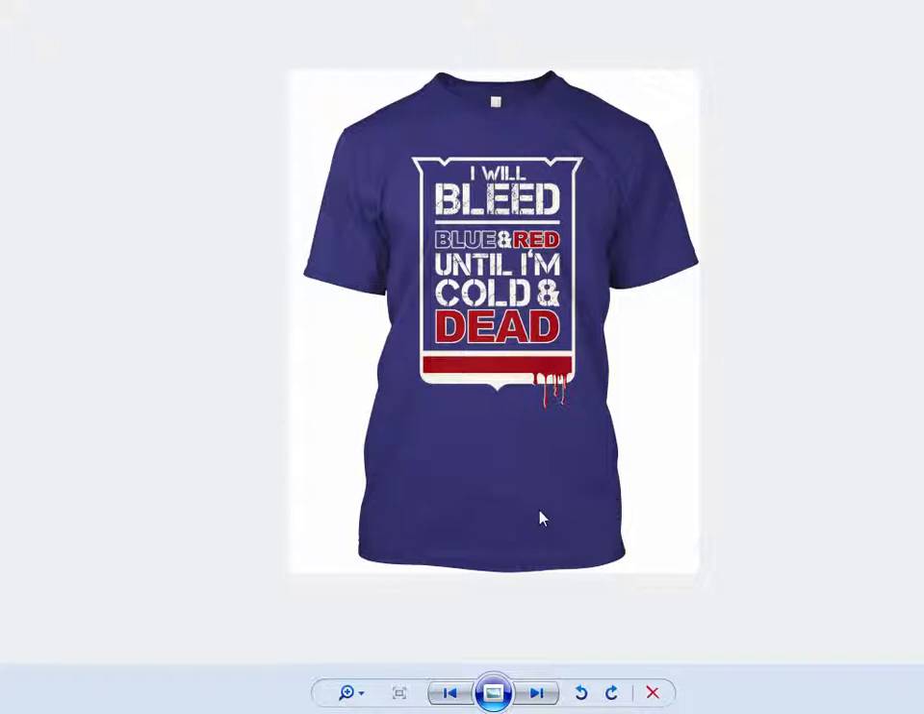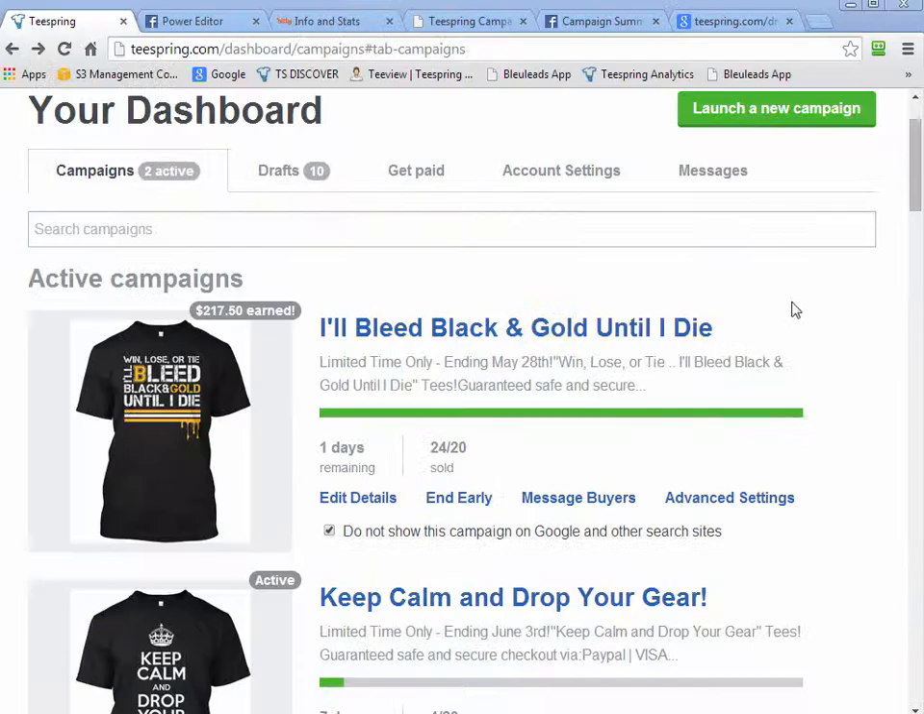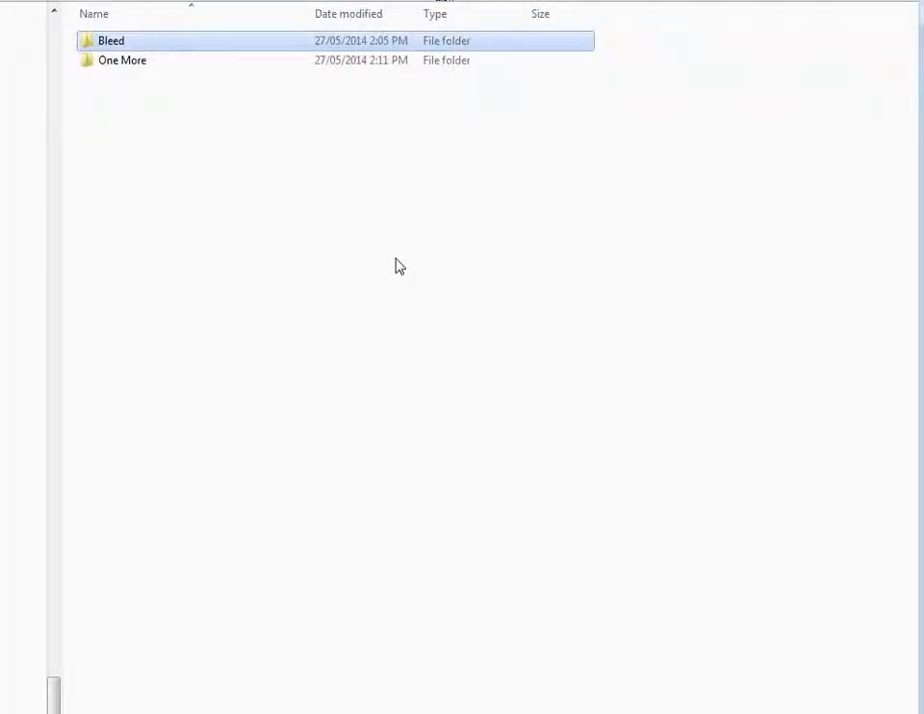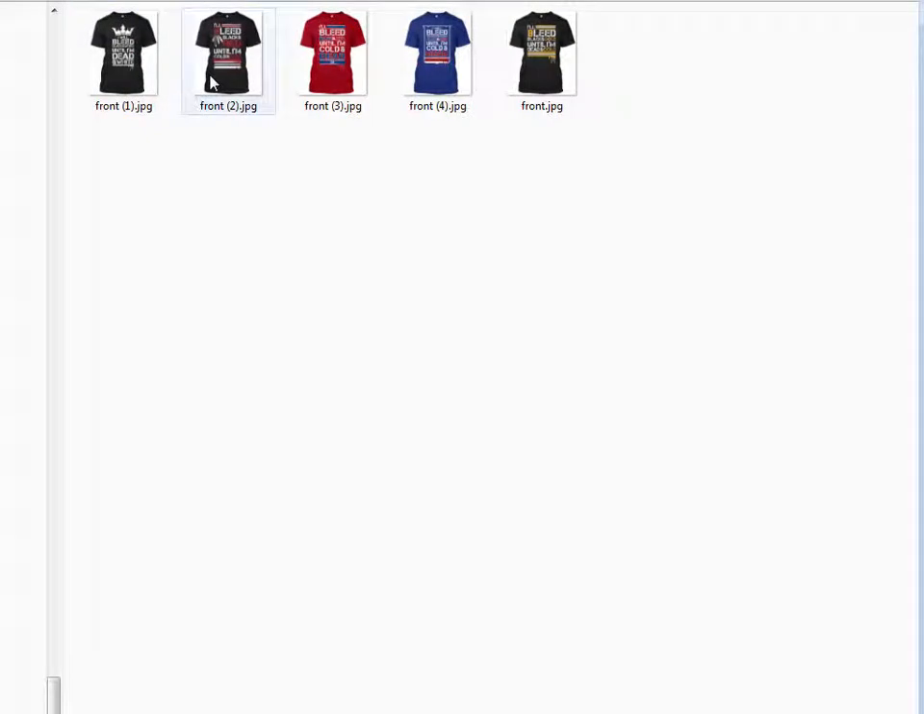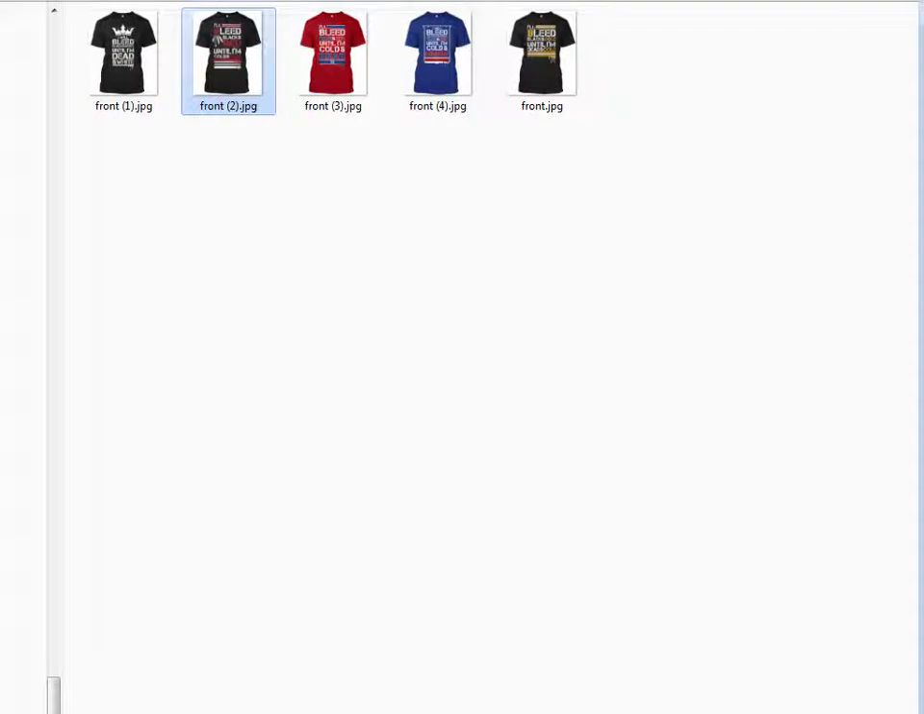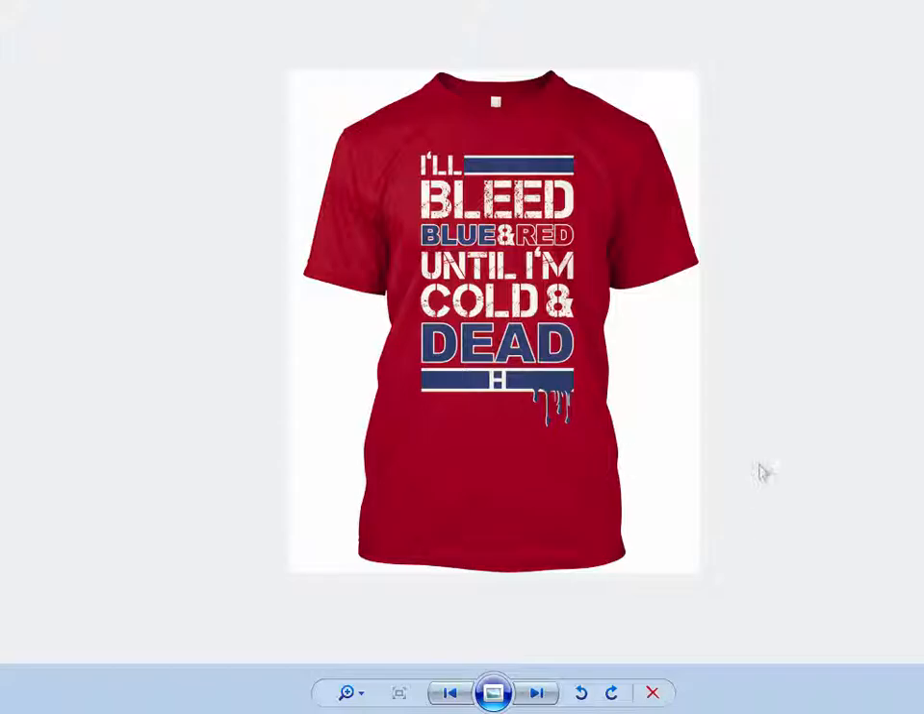So those are the 4 shirts for this, and 5 shirts. What I did is I created 2 different styles of shirts. This is the first style, the bleed concept. I'll bleed black and red until I'm cold and dead. And this one is the same thing. I'll bleed blue and red till I'm cold and dead.